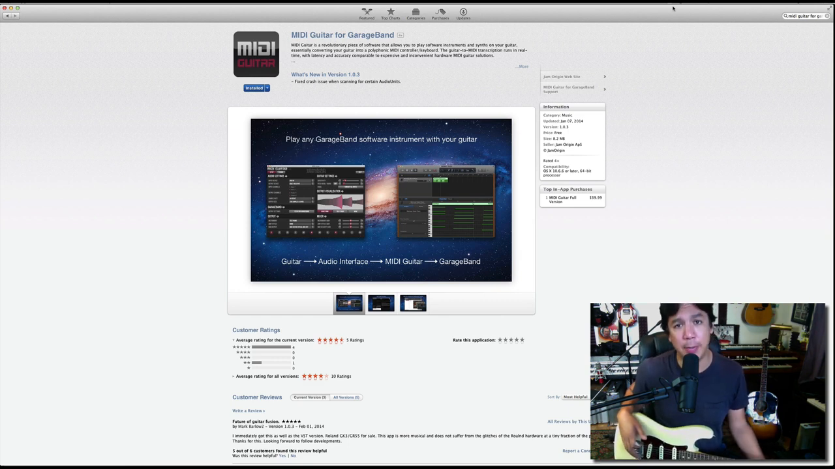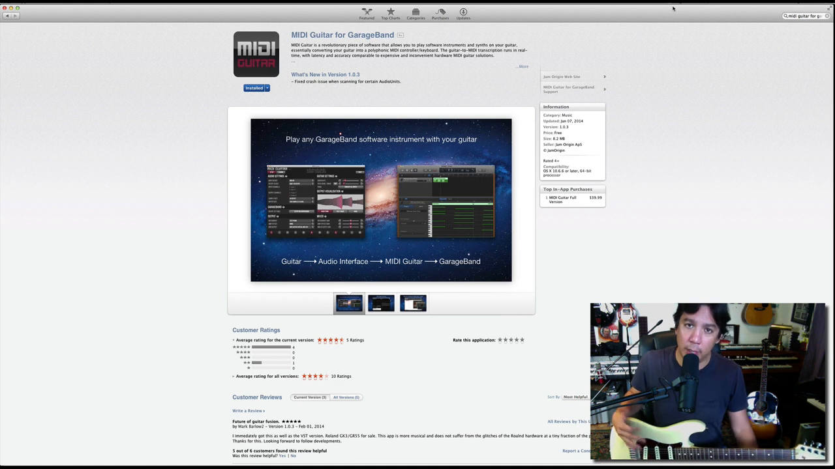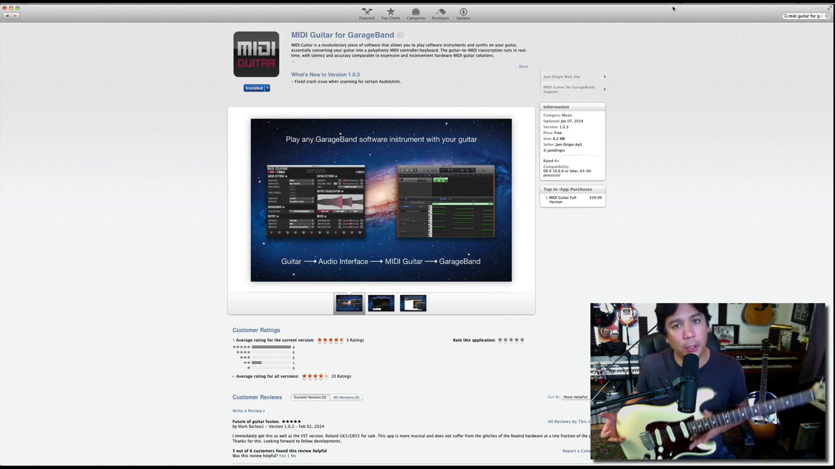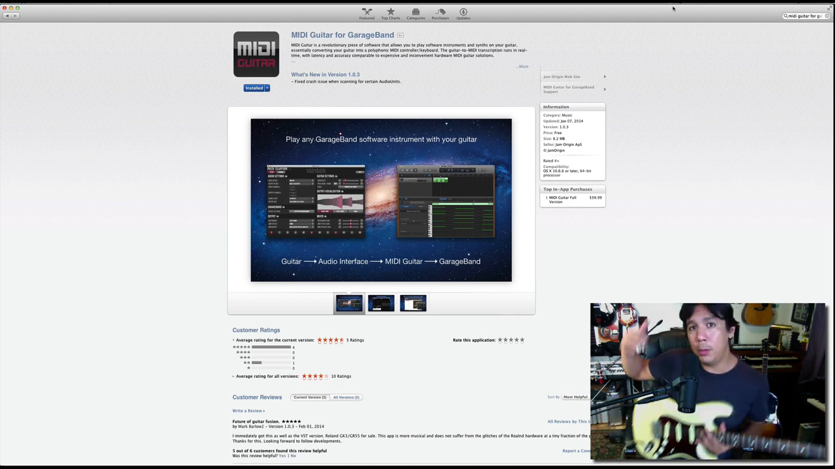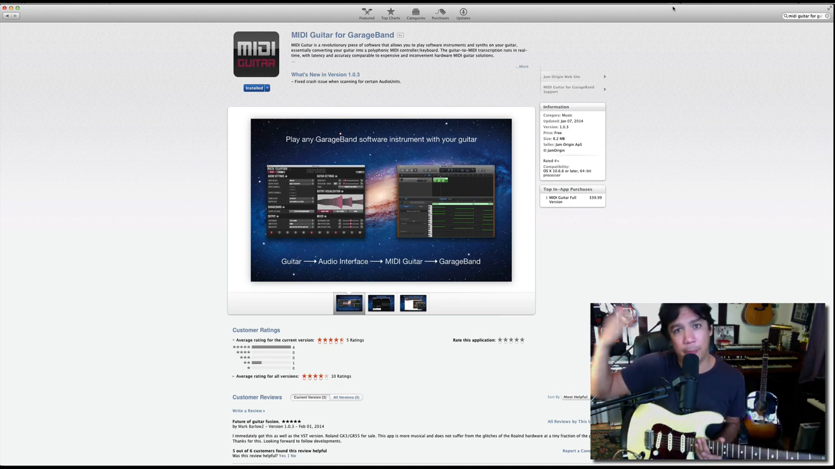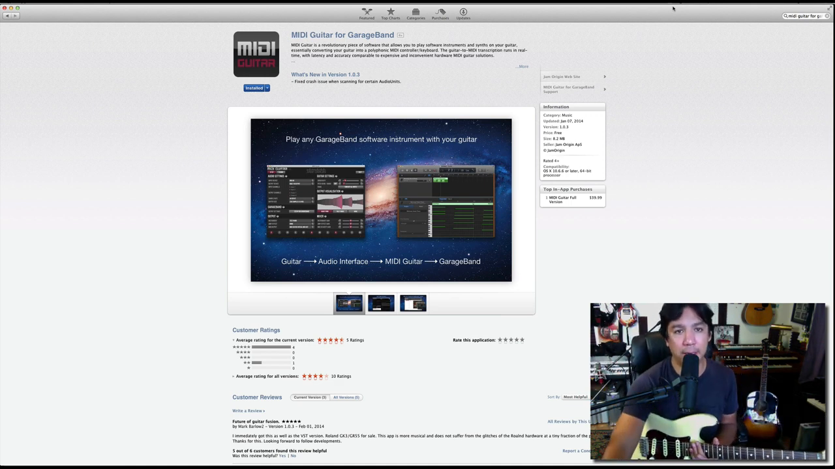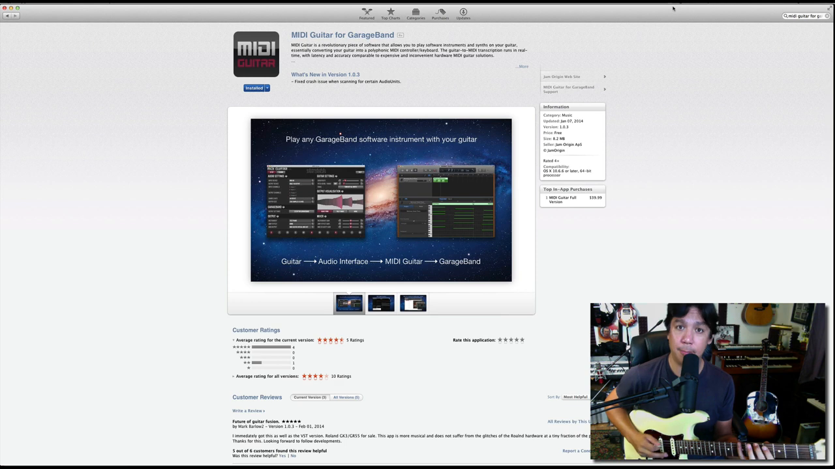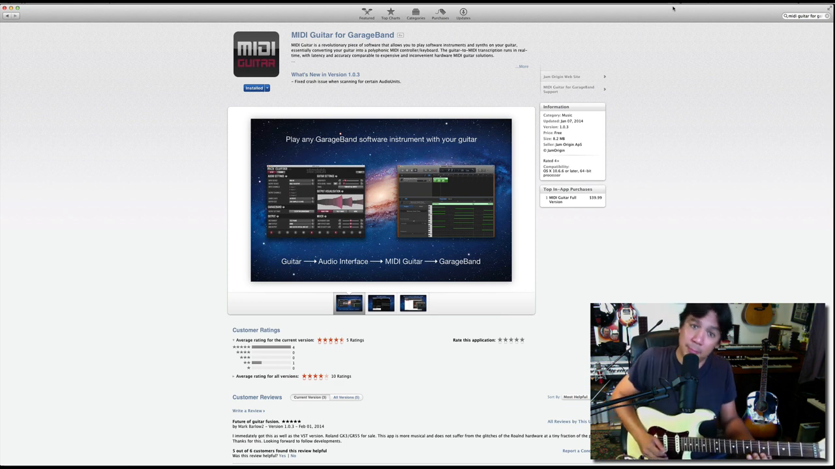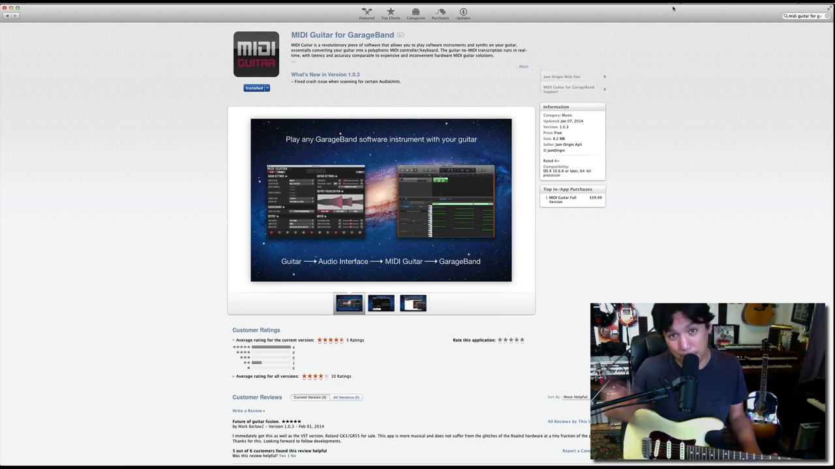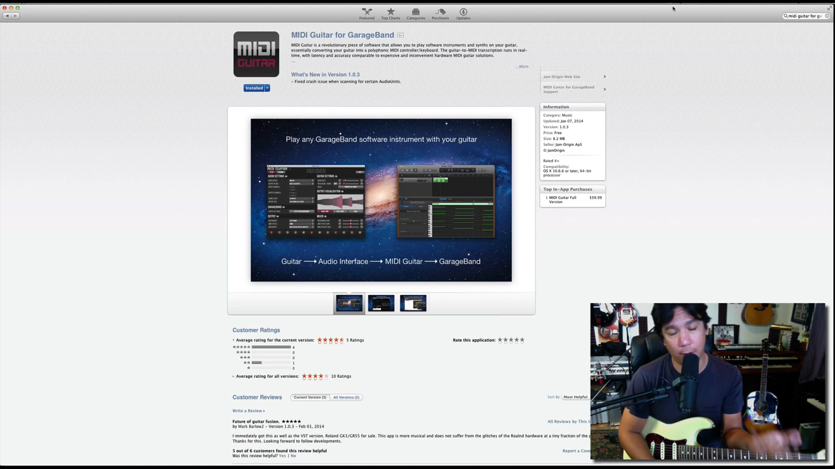I'm doing a review today of a thing called MIDI Guitar for GarageBand, which is an app that's been out for a few months on the App Store, of course. If you don't know, what it does is turn your regular old electric guitar into a MIDI guitar or a MIDI controller, however you want to think of it. Basically, it means that you can play your guitar and have access to all the software instruments on GarageBand. Super cool, $39.99 on the App Store.